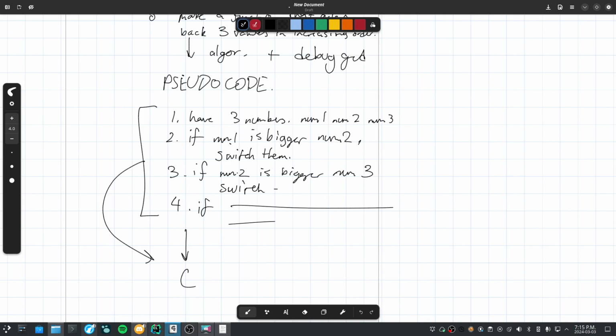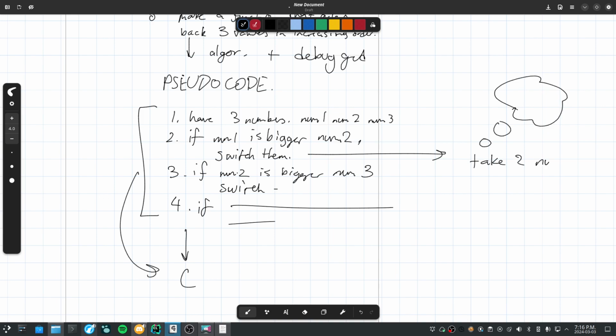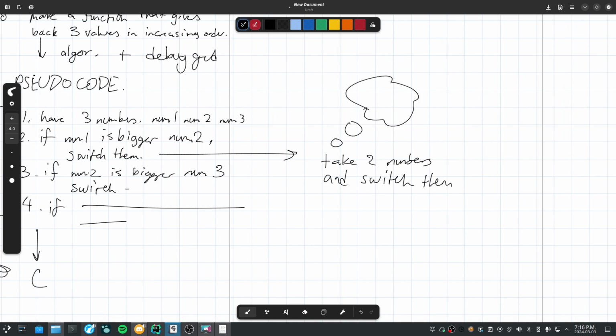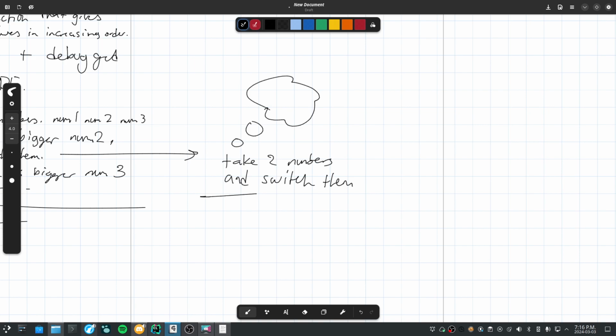And at any time, if you have an instruction here, for example, switch them, and you're like, I don't know how to turn that into C, right? Well, here's a great thing. This itself is an instruction, right? This is a thought. Take 2 numbers and switch them. This itself is its own thought, and now we could turn this into pseudocode as well.